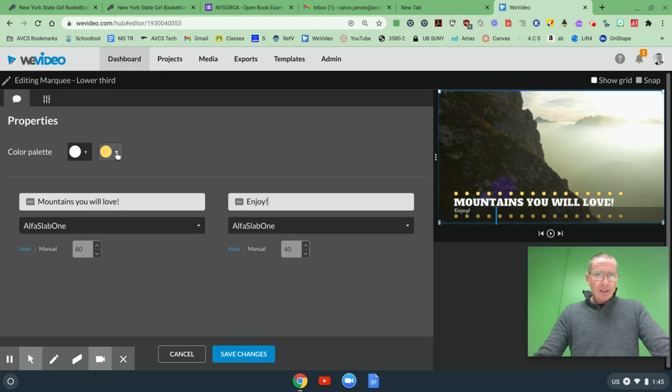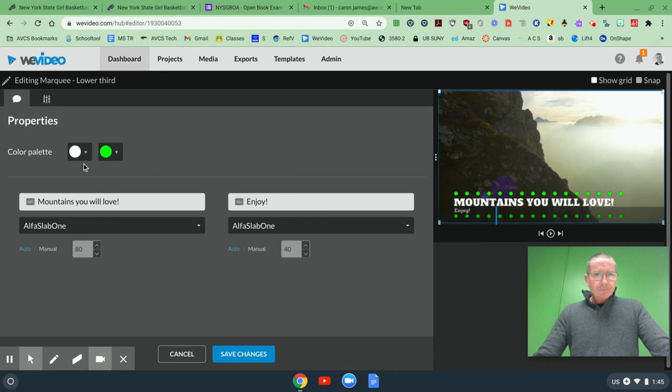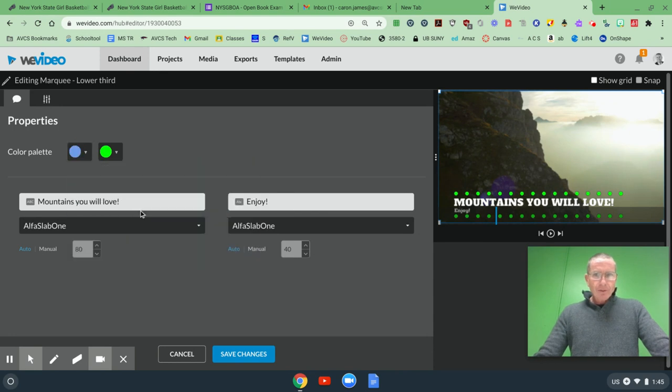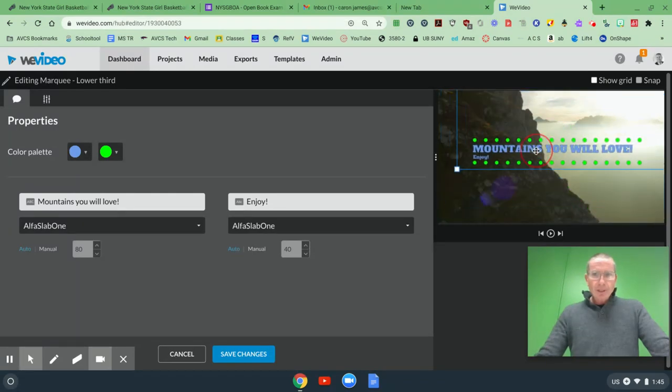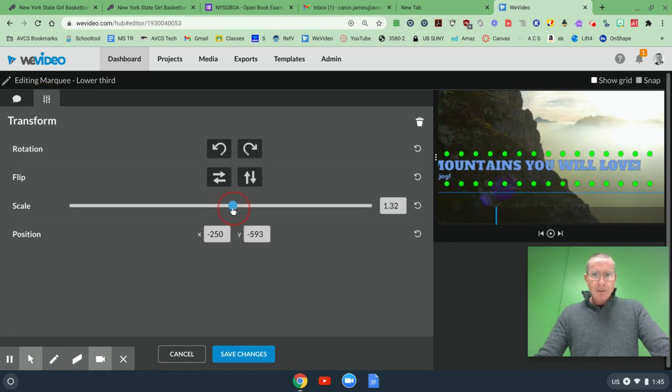Okay, again, I can change the colors of things if I want. Again, you can play around with that to suit it, however you want it to look. And again, over here, I can move it around. If I want it up here, I can actually make the size a little bit bigger if I want by scaling it up.